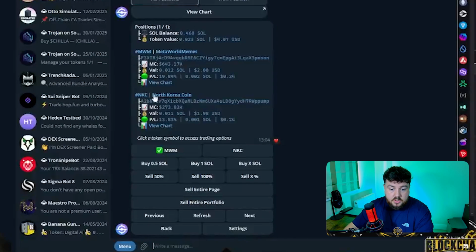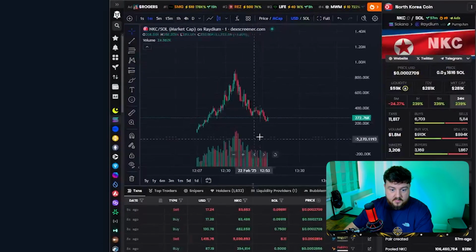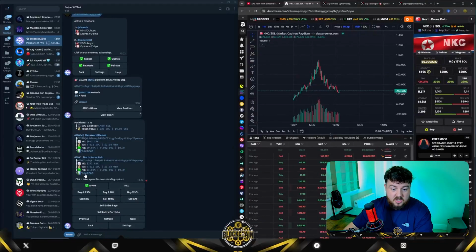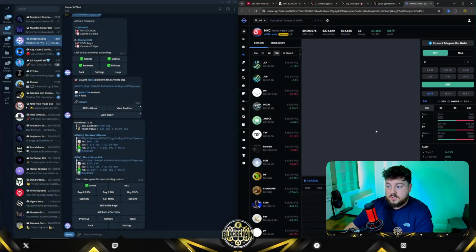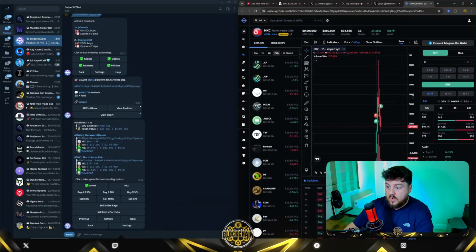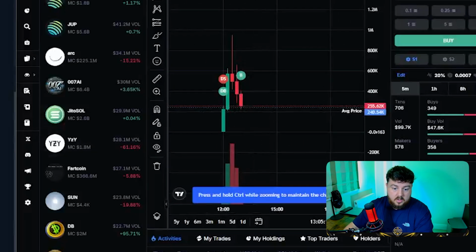So the token that we've just bought is North Korea coin, and we're actually up 13% already on this. So you can view chart, and it will take you to the Sniper website, and it'll actually show you the chart and where you bought it. As you can see, they've sold, they've bought, my buy was here.